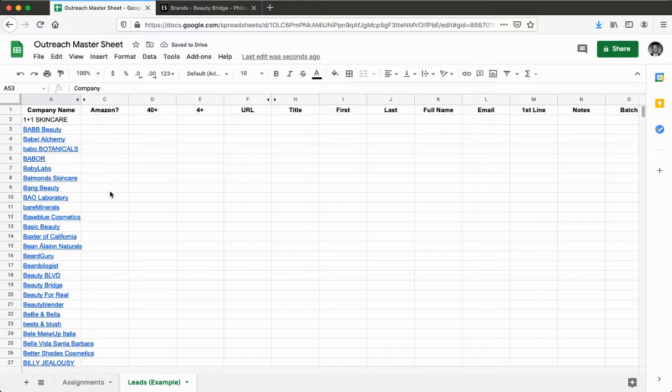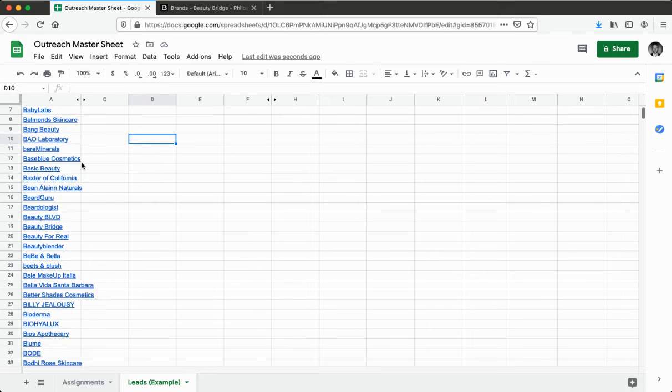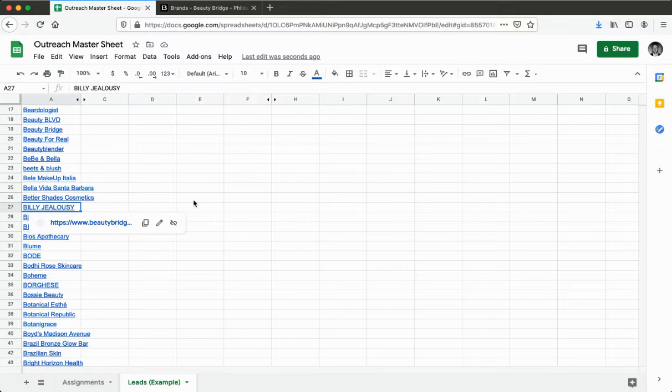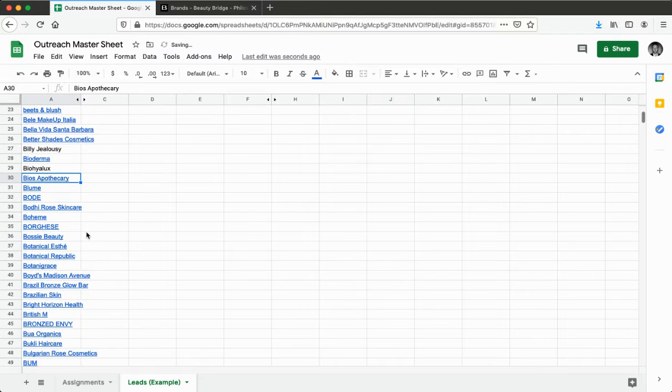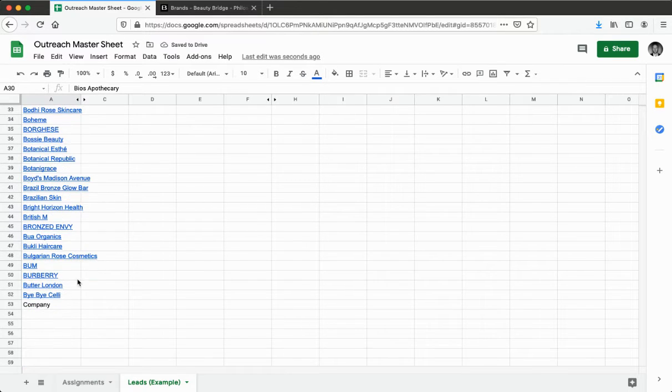And also with capitalization. So it's tricky, right? Because we're using email. And really what that means is we're having a conversation with the person. So, for the most part, like this is a great example, Billy Jealousy. We want it to look like that. BioHilux, we want it to look like that. For most of these brands, I would say almost all these brands, Burberry.